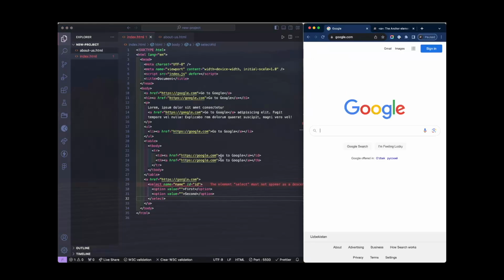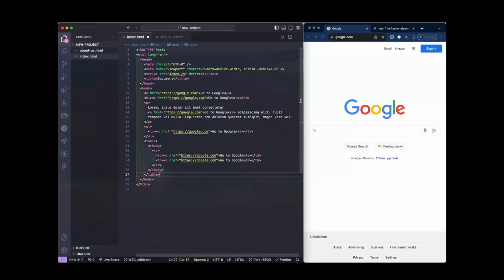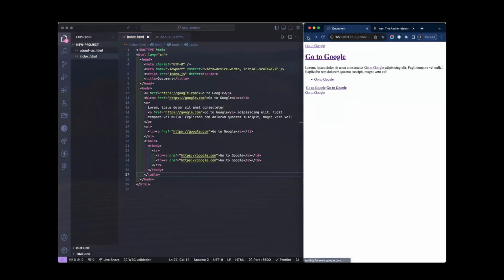So the basic action set for the select element doesn't work as expected anymore. More than that, my W3C validator tool actually tells me that this HTML is not valid. Let's now remove the invalid HTML from our page and go back to the page in the browser. So let's try to add some valid children to the anchor tag.